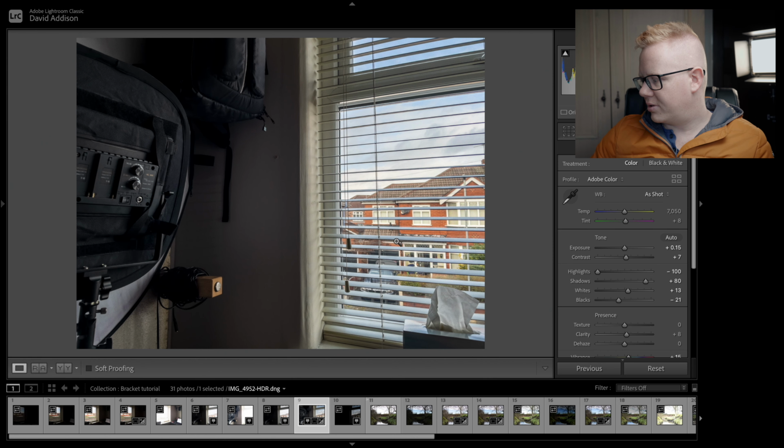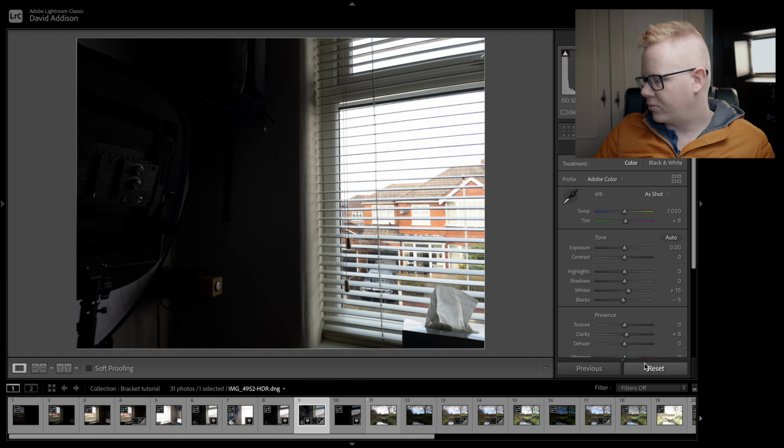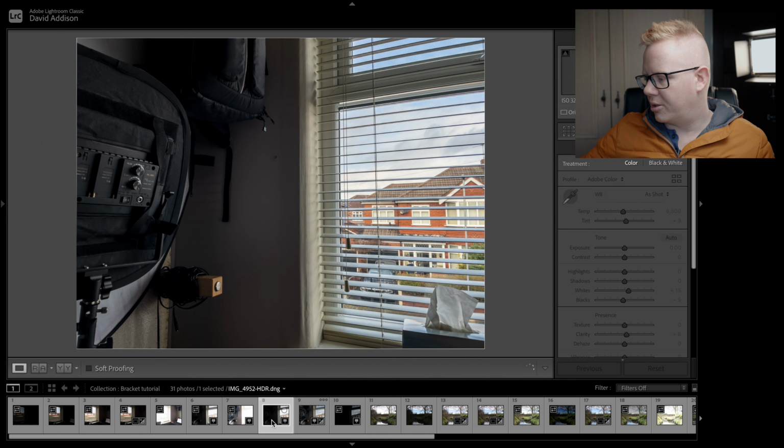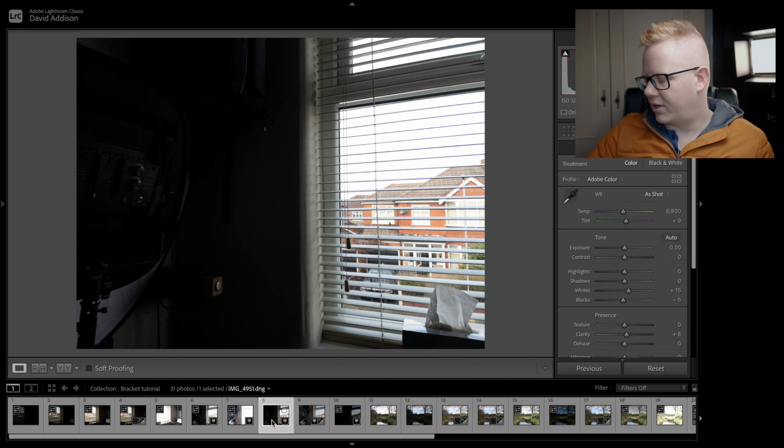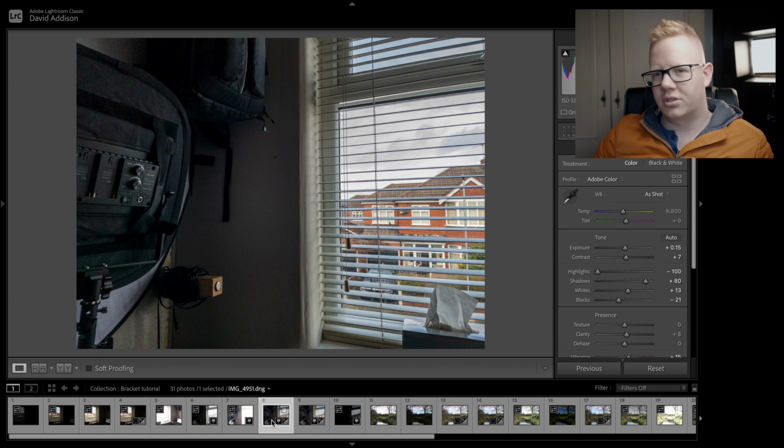And you might be asking yourself, well, Dave, are these bracketed photos really that powerful? Because this has had a ton of edits done to it. Well, yes it is. So if I copy these edits, then reset it, you can see it looks very similar to this picture. Exposure is almost exactly the same. But I'll paste these edits on to our bracketed one. I'll paste them on to the regular photo and look at the difference.